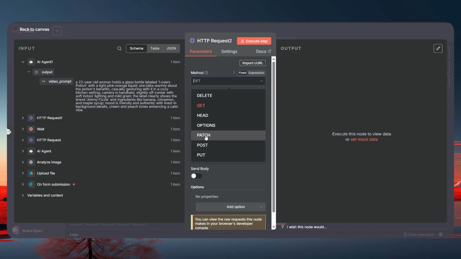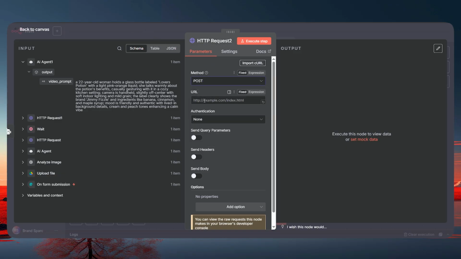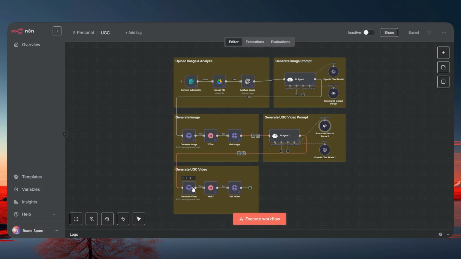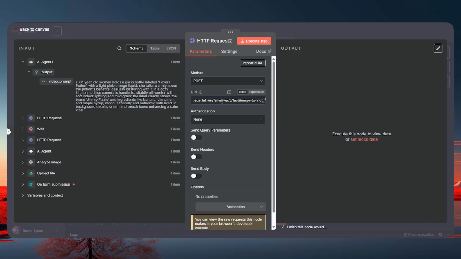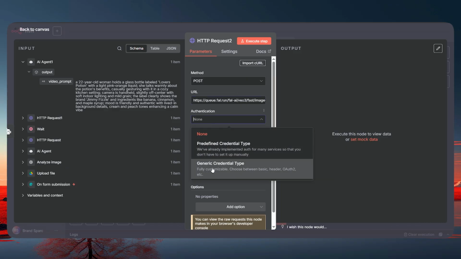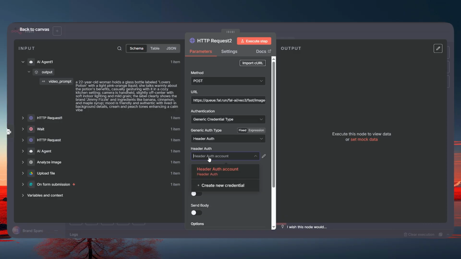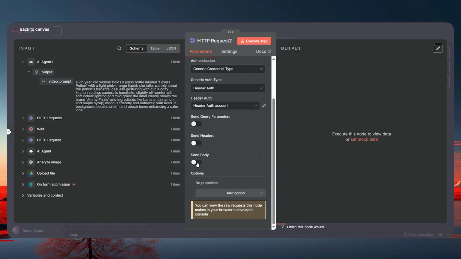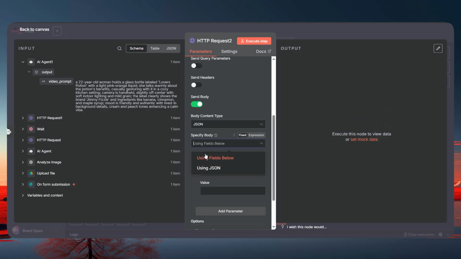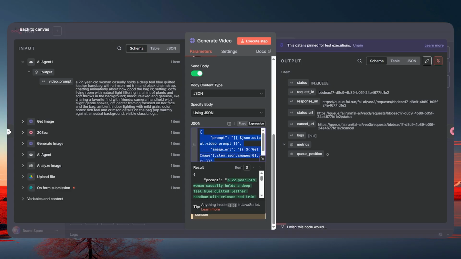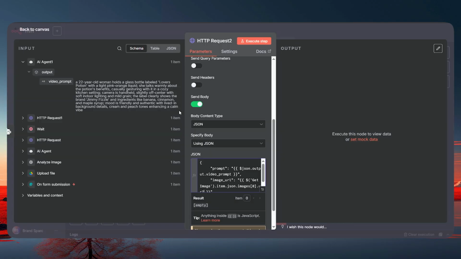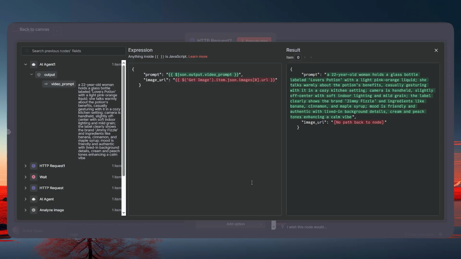So here we need to keep the method as POST, and for the URL we can just copy the same URL and paste it in here. Authentication is going to be generic, and this is going to be header, and this is the same thing that we already had an account for. And then we need to turn on send body, and here we should use JSON, and I'm going to provide you all of these codes. Alright, so this is the code for JSON. Okay, so this is what it is.